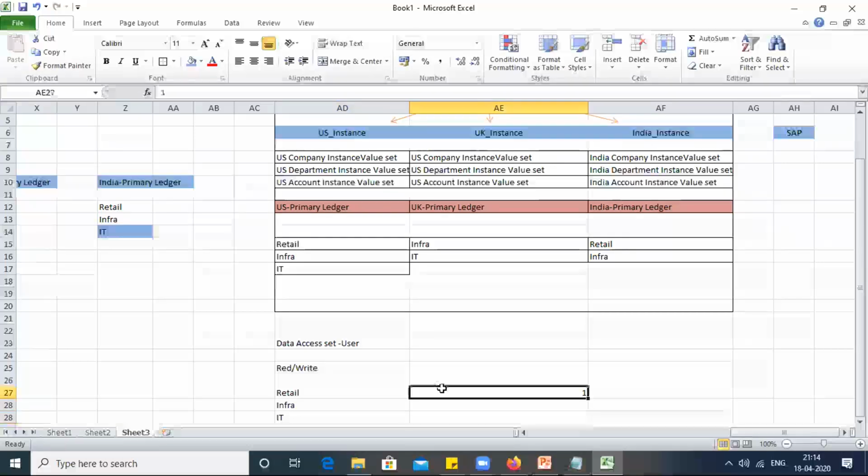When you assign the data access to the user, he can get access only to the US primary ledger in the retail company value only. Infra and IT, they cannot do that. That's where you can use this particular data access set concept to restrict your users.